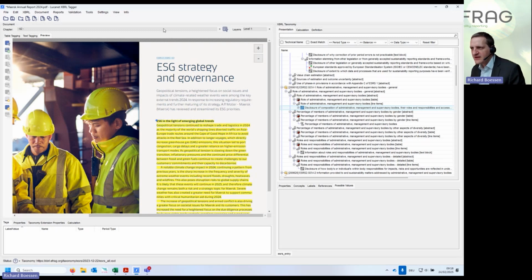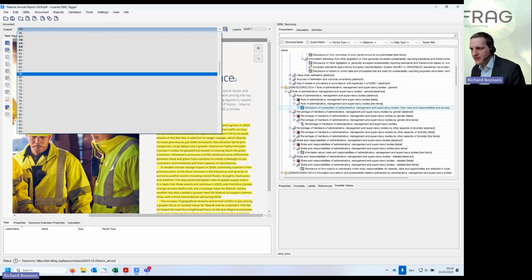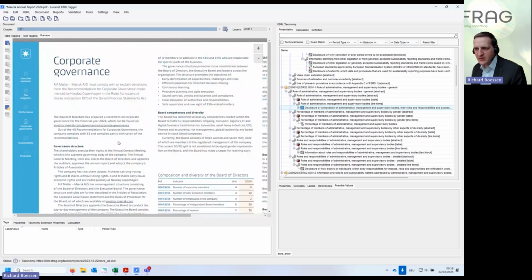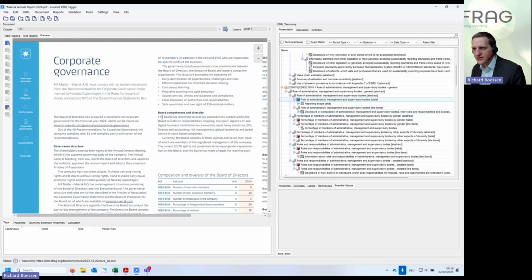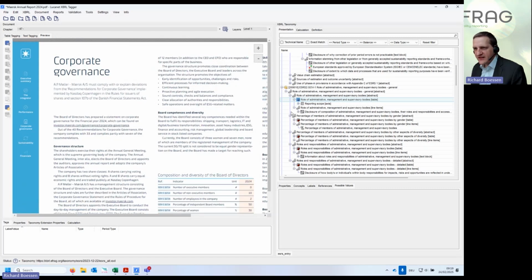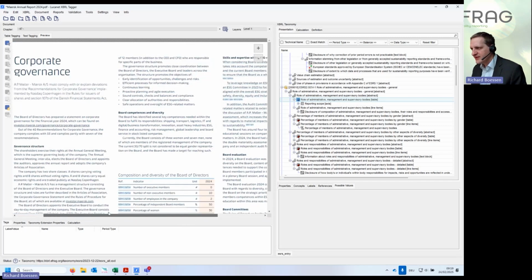So let's skip this and then go on, because this would be the first one here on page 47. Yes, this is a GOV-1 actually. This is the one I was looking for that we have here on the right. And the G1 we will also need to tag, of course. So let's check. This is the corporate governance and the role of the administrative, management and supervisory bodies.